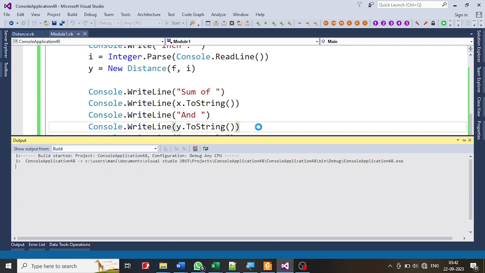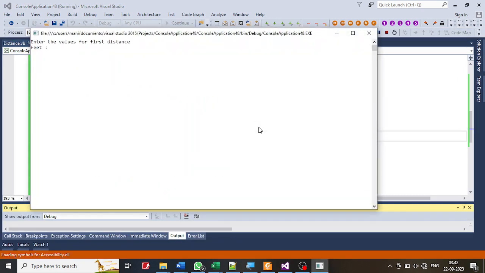When you run it, it may take slightly longer time. So the first feet is 10 feet, and the first number is 10 feet 5 inches. The second number is 2 feet and 9 inches. Okay, what is the answer?